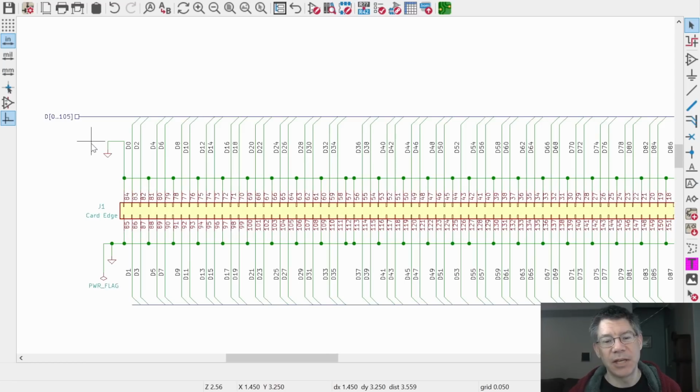KiCad solves this by using a component known as a net tie. If you think of it as a 0 ohm resistor, that's essentially what it is, except it's not actually a physical component that you put on the board. The footprint actually just looks like a small trace, and then you connect one net to one end of that little trace, and the other net that's renamed to the other end of that trace, and there you go.